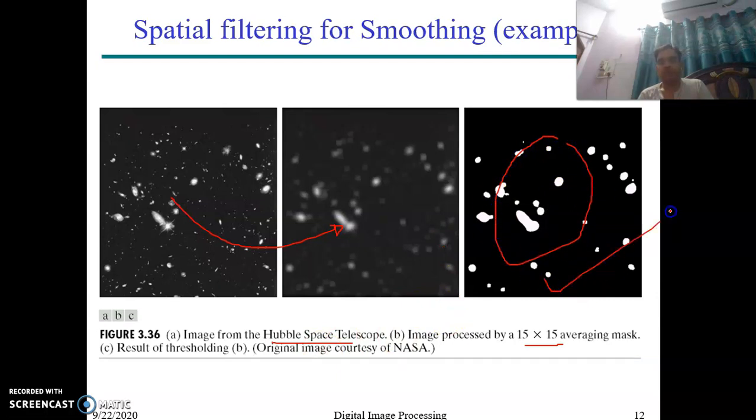After processing it with the 15 cross 15 mask, we then apply thresholding, and after thresholding this result is obtained. So we can see that if we want to count the number of objects in the image, it will be easy if we do these operations first, using an averaging mask. With the 15 cross 15 averaging mask, the image is converted to this image, and after thresholding, it is converted to this. As we can see, the objects are clearer in the final image.